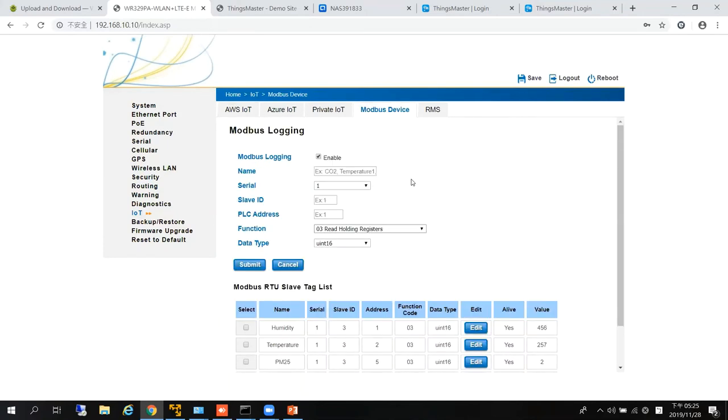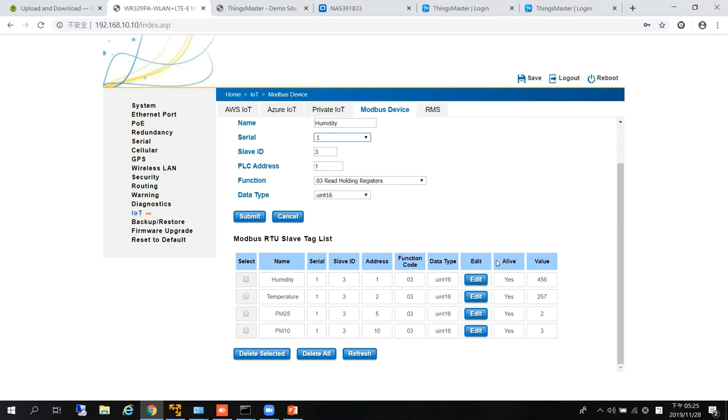Because we already connected the ES104 to our WR329PA, so we can add different slave tags here. Okay, so we need to input the name, humidity, and the serial, and the slave ID, PLC address. You can also reference this data in our QIG of ES104. So after you configure, you can check the alive. The alive must have yes. It means your configuration is correct. The web will also show you the value, real time value. Okay.